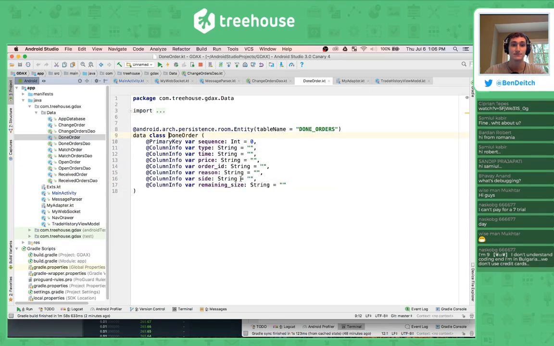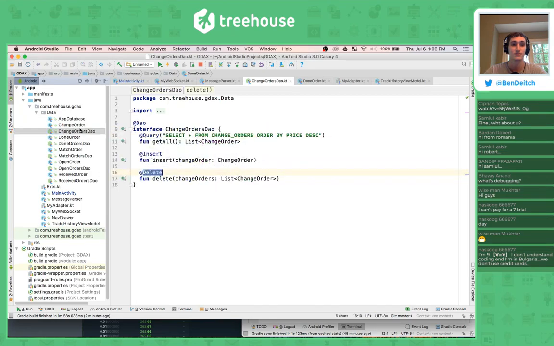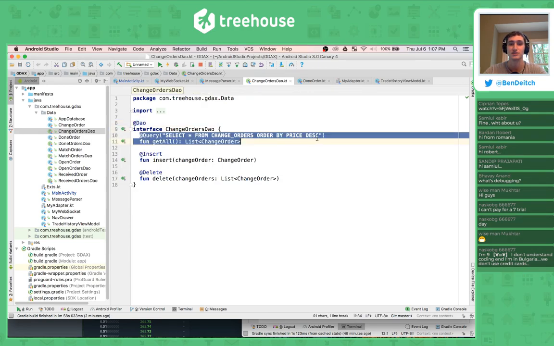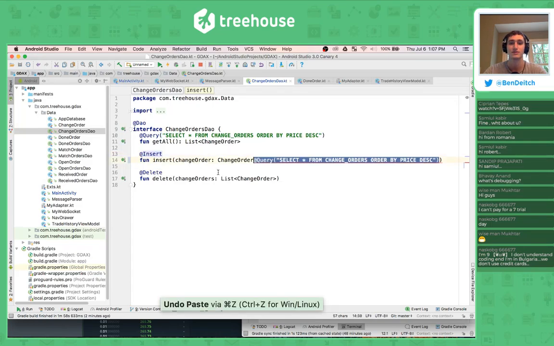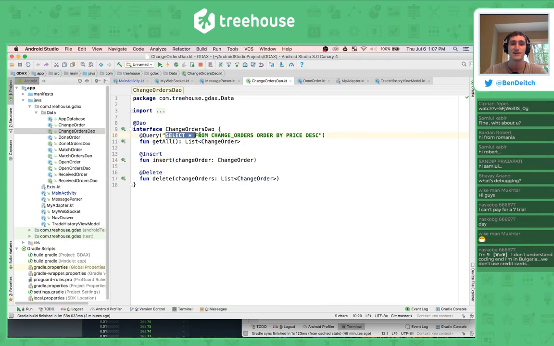I mean, we just had to do this. This is all you have to do. You just define the database, then you put an interface to get to it, a database access object, and you can use these annotations to help you get data into and out of the database. And what's really cool is that if you make a syntax error in here, it'll tell you, so you don't have to run the app to find out that it's wrong.